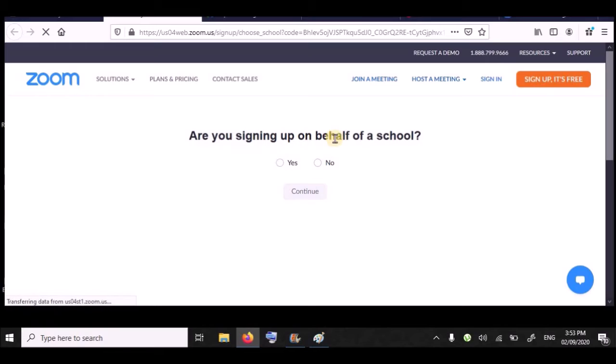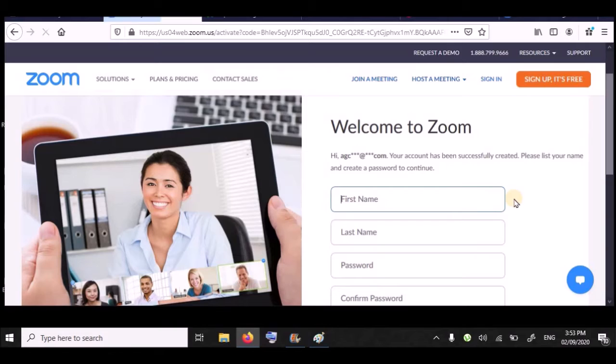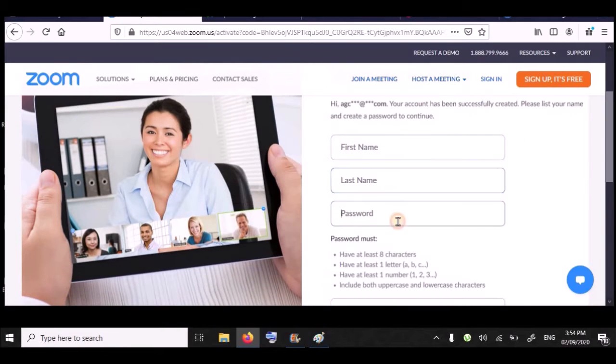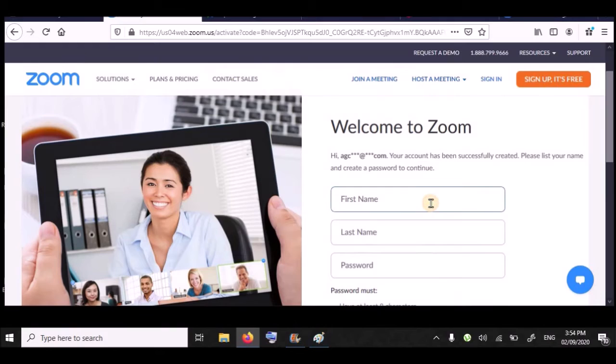Here it asks, are you signing up on behalf of a school? No, I am not signing up on behalf of a school. And continue. When I click continue, here I will enter first name, then second name, then password. In first name I will type Huzaifa and last name Gul.